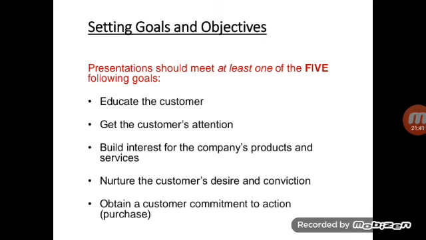The next goal or objective of your presentation should be getting the customer's attention, because you want the customers to listen to you and give interest to your product. Build interest for the company's product. Nurture the customer's desire and conviction. You know the customer has interest already. Now you nurture, you slowly water the plant and get the customer fired up to buy your product. That's nurturing the customer's desire. There's already a fire, and you build up the fire more.